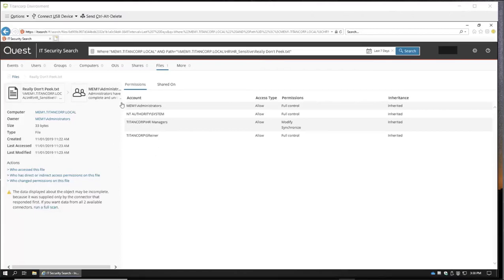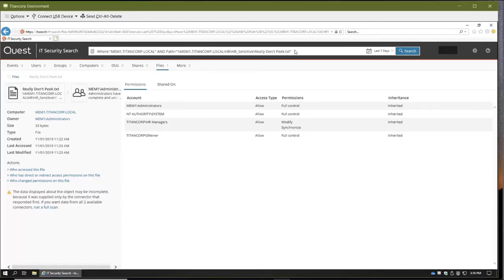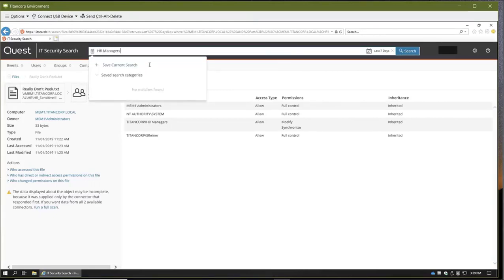So again, this is a fairly short list in this lab, and it's very easy to see immediately that HR Managers is the group that's providing primary access. So I'm going to do a simple search of HR Managers in the search bar. If you had multiple groups to look at, it would still be fairly quick to search each of the groups to find the one that is in question. I'm going to keep the same time frame and start the search.